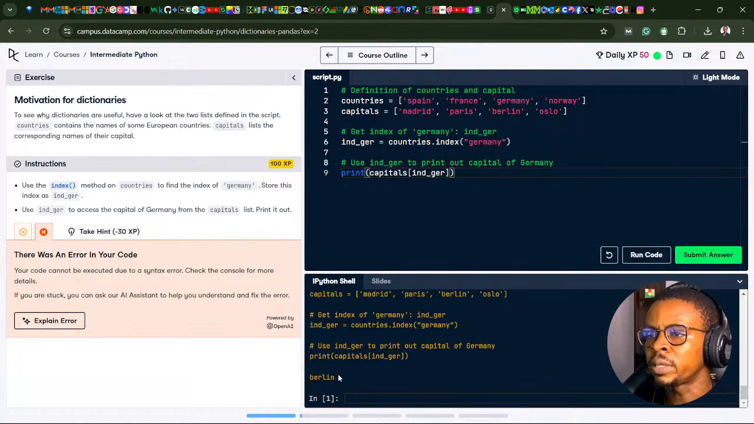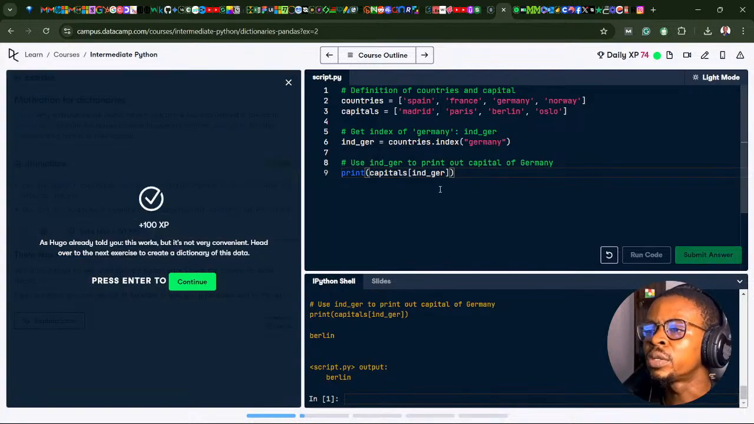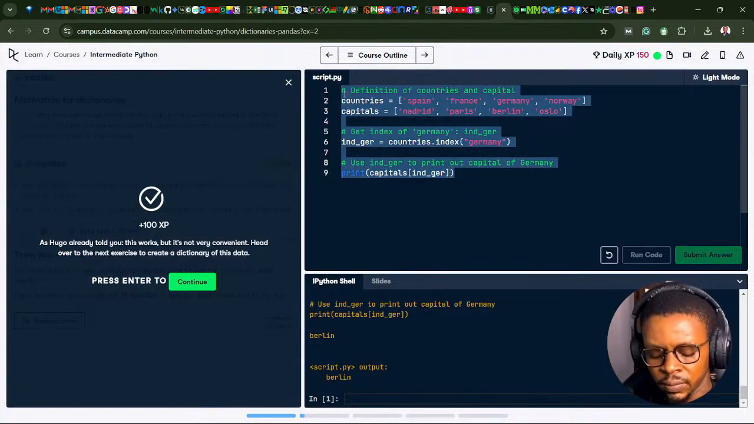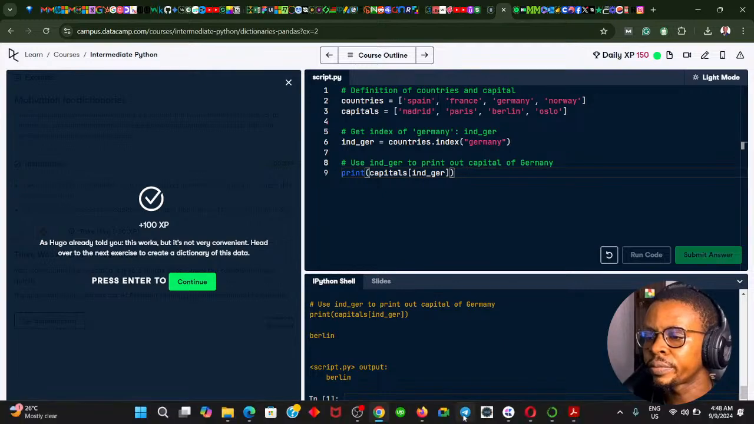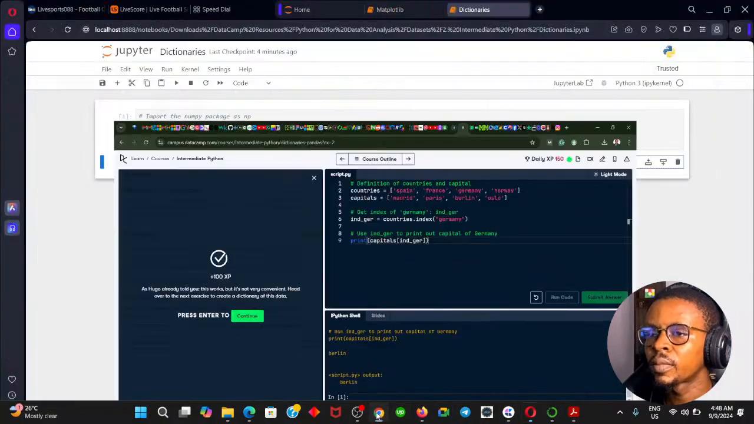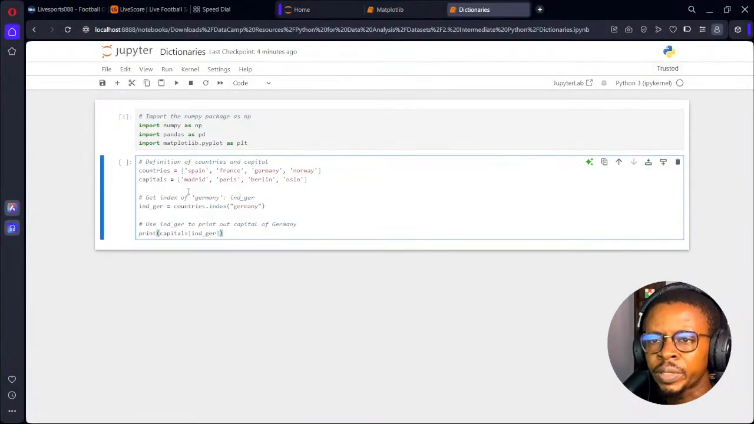Now let's do that one more time. You can see barely now. So if you submit the code now, it should make sense, correct? So let's recreate this in Jupyter Notebook. I'm just going to copy all this code and paste it here.